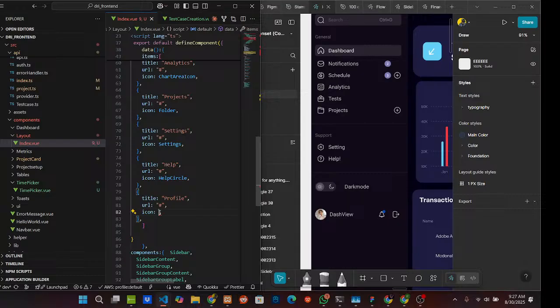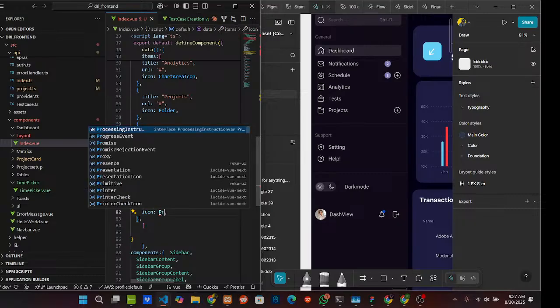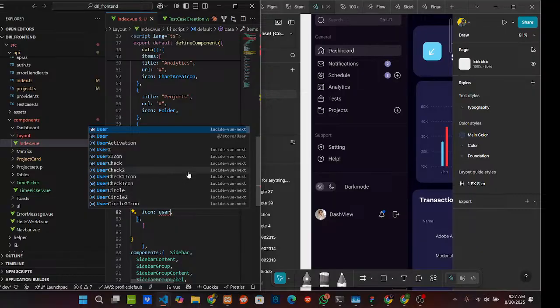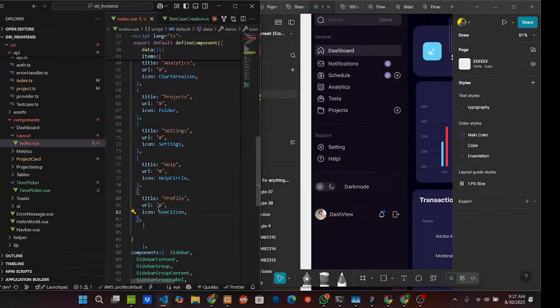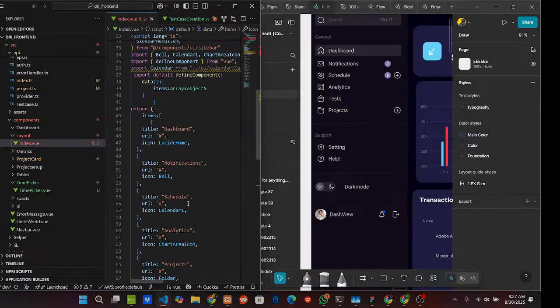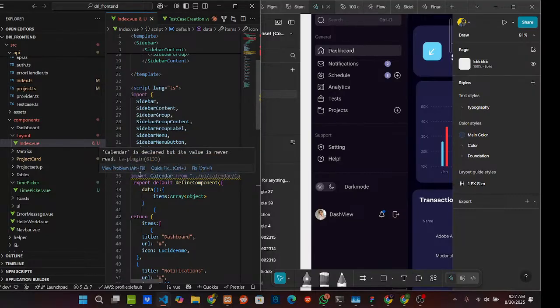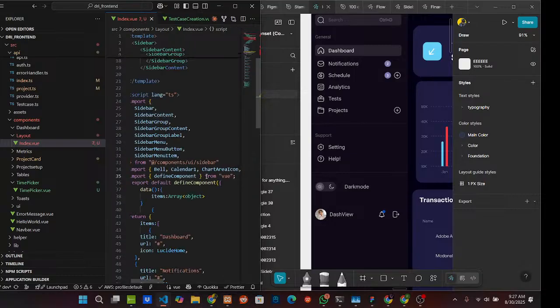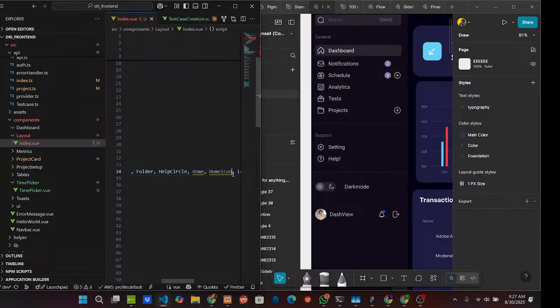So as I said, that was a rough sketch. It's not entirely accurate. What's the next thing I need? User. And I think that's it for now. And this is not being used. Servers. Home icon. Okay, cool.